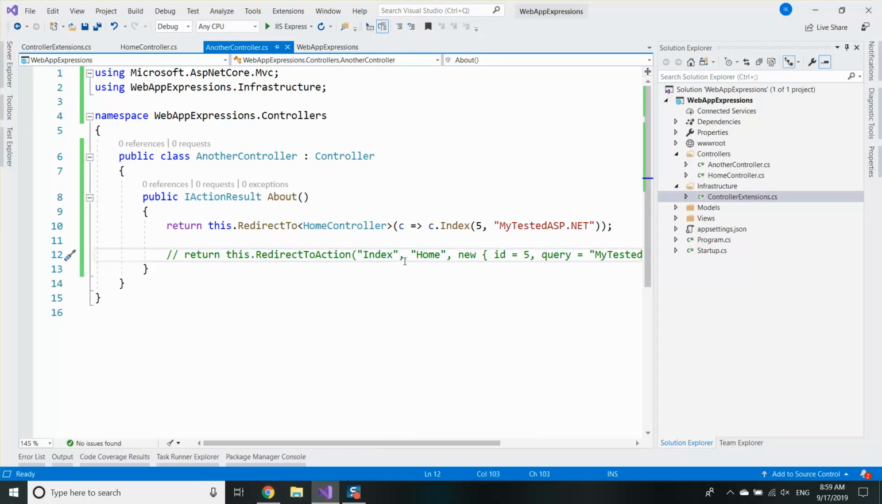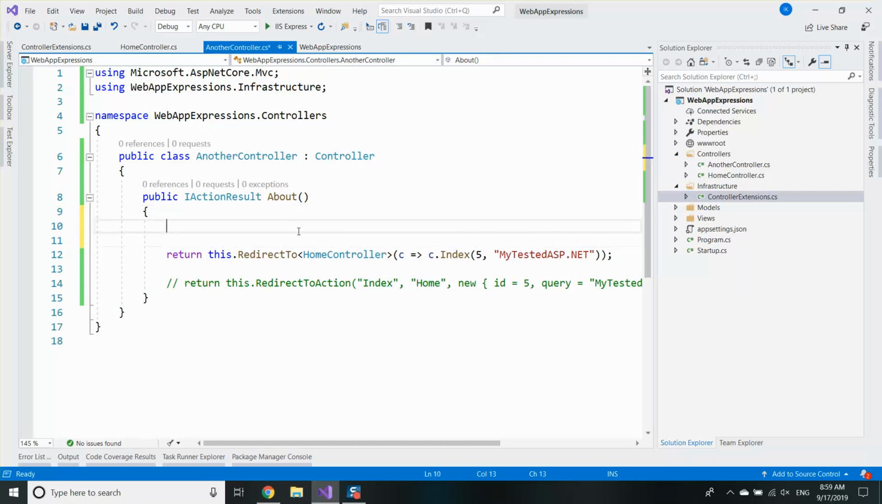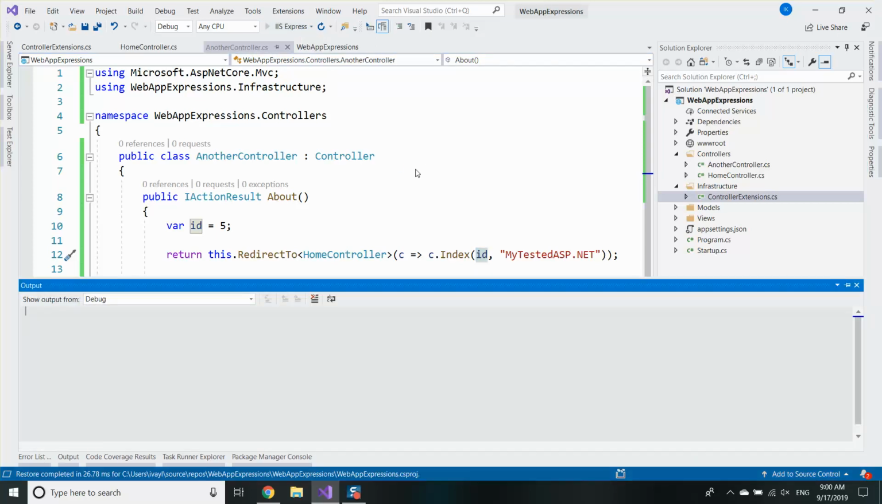Let's see the cases where it won't work. The first case is something we use a lot in our controllers. Most of the times these parameters here are not provided as constant. Most of the times they come from a database, they come from a variable. So essentially the ID here will be provided like this, and the ID here is no longer a constant expression. It's no longer a constant expression, and our code will not work.